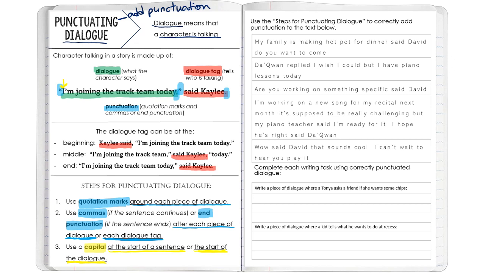And then in this middle section where it says about the dialogue tag being at the beginning, the middle, or the end, I wanted to point out here I have a capital at the beginning, and yes, it's her name, but also it's the beginning of the sentence. And then there's a capital for I'm. Now, part of it is because the word I'm always is capitalized, but also it's the beginning of the dialogue, so it would have a capital.